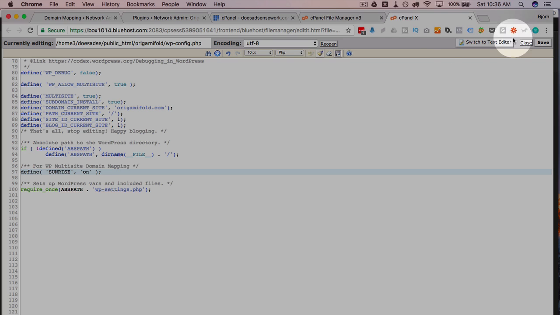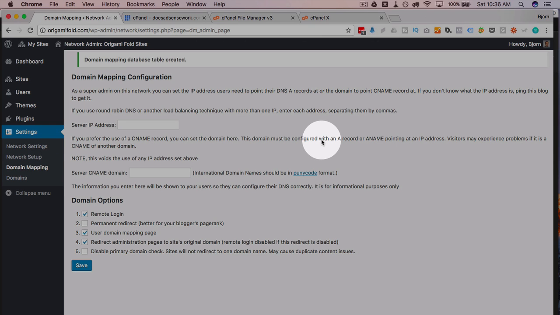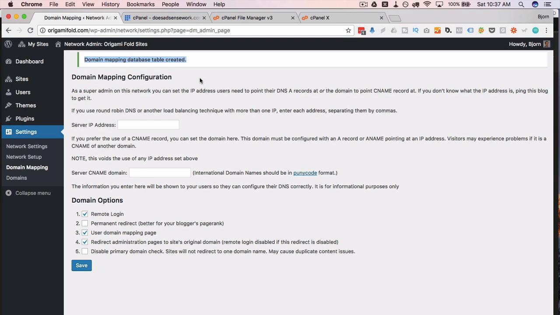And then we click on save to save that. And now if we refresh this page, it should clear up this notification here. And it does. It shows up here, domain mapping database table created, which is fantastic. And now we can go ahead and fill in the rest of this and start mapping some domain names. So let's get to that right now.